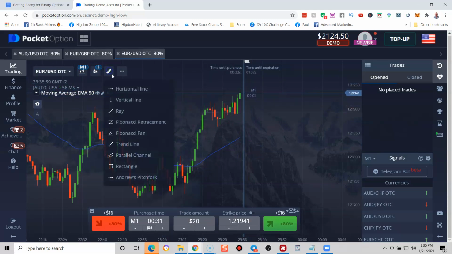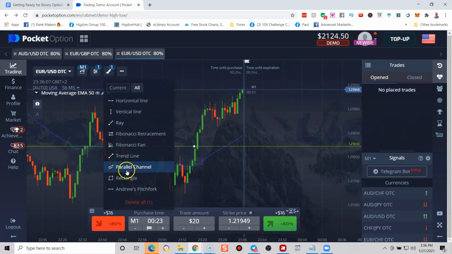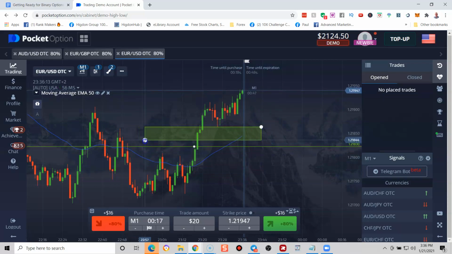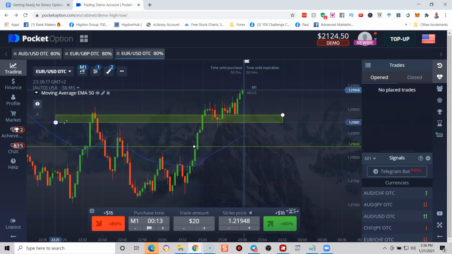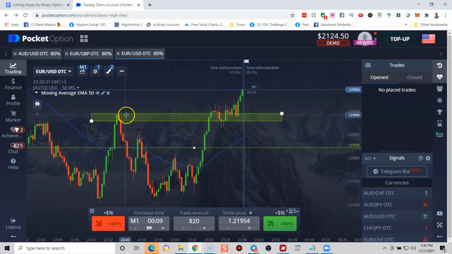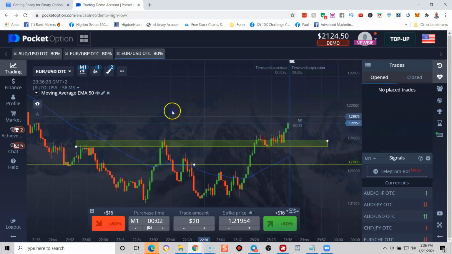So that's indicators. Now I'm going to show you. We got like a horizontal line here. You can mark up zones on this thing. You can put like a zone. So let's say right here is a zone. You see the zone right there. If you don't understand that, no worries. But there we go. So we got the zone, and there's other things you can use as well.